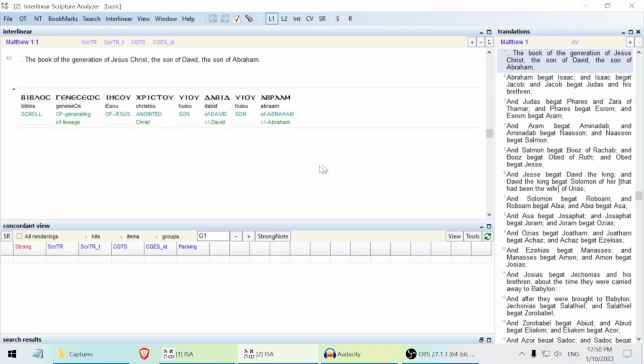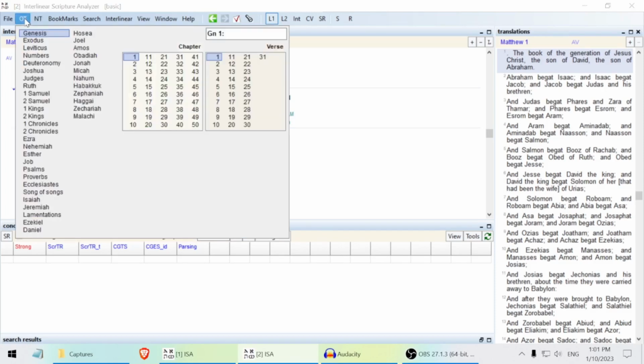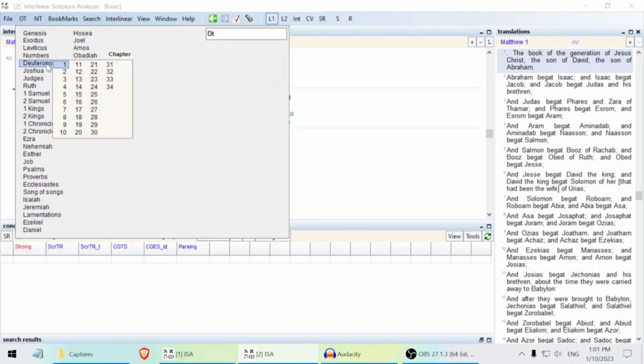Now I want to talk about initial setup and suggested settings. After you install ISA 2 and start it up for the first time, it should look something like this. And the first thing I'm going to do is switch to a better location in the text, and you can do that by clicking OT here at the top, and I'm going to go to Deuteronomy 11:1, and I'm going to do that by clicking Deuteronomy and then 11 and then 1.